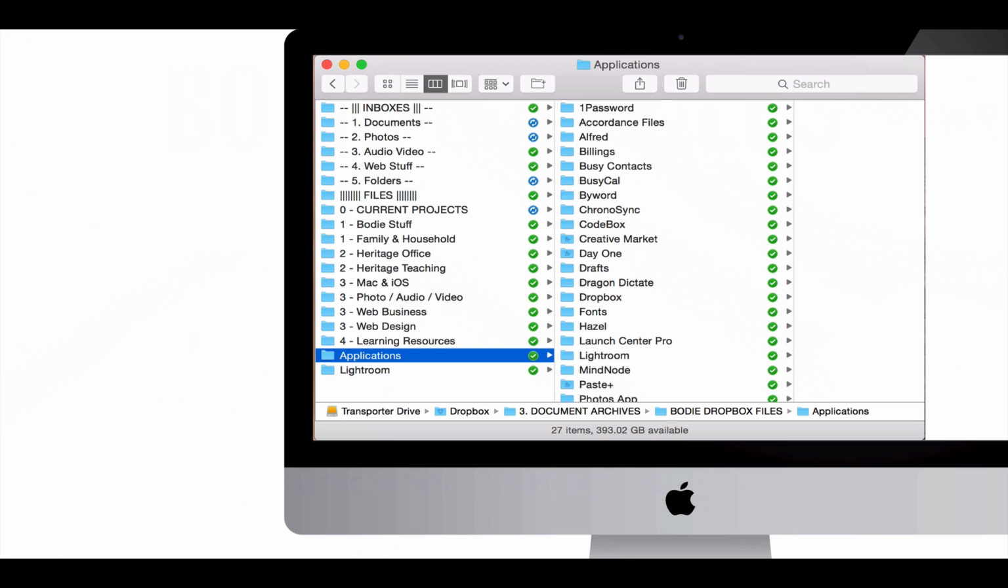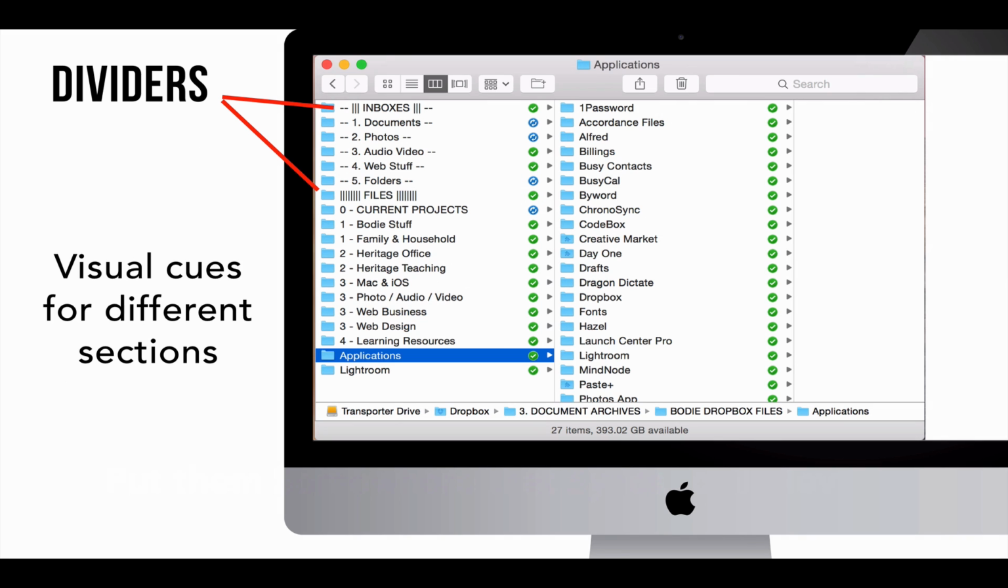I'm going to walk you through some of the pieces, and why I set it up this way. Again, this is not the holy grail of file organization. It's helpful for me, though, and here's why. First thing I do is I've got dividers, which are just folders with custom names. You'll see that the inboxes and the files look different than everything else, because they're meant to.